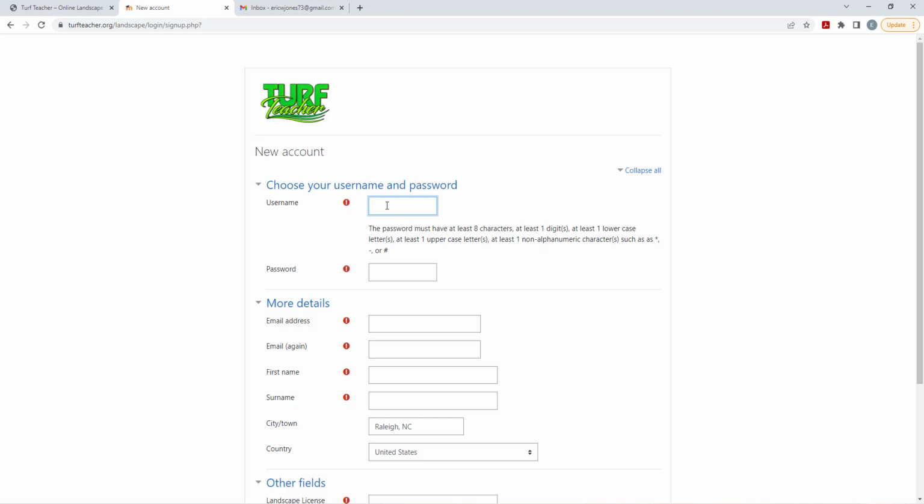And we're going to just go ahead and create one. I'm going to create one myself. Make sure that you follow the parameters when creating your password. The password must have at least 8 characters, at least 1 digit, at least 1 lowercase letter, at least 1 uppercase letter, and at least 1 non-alphanumeric character such as an asterisk, minus sign, or a pound sign.